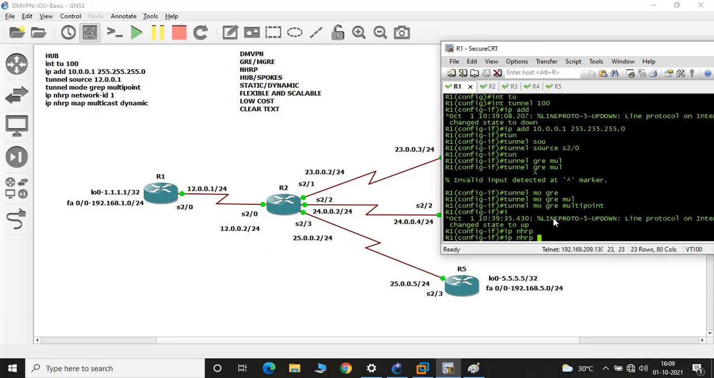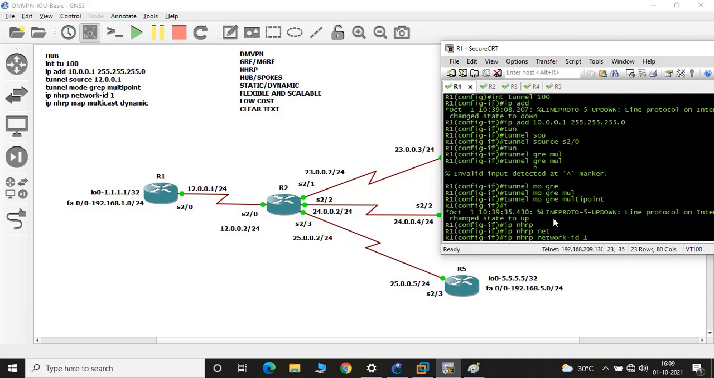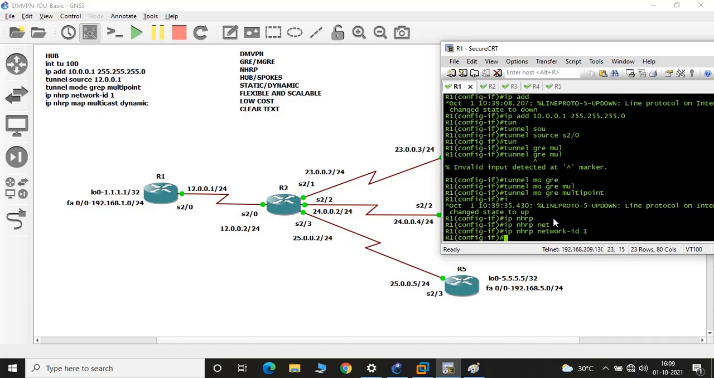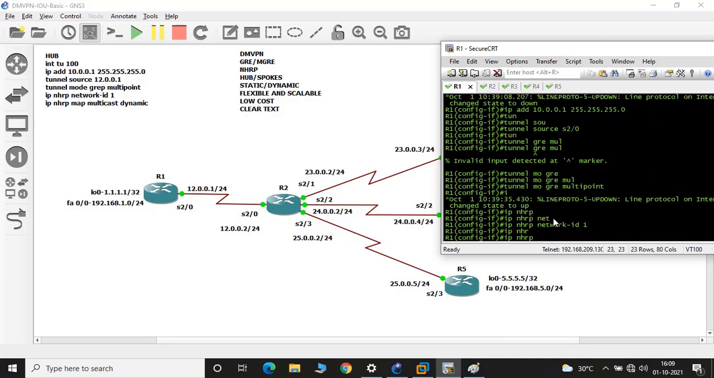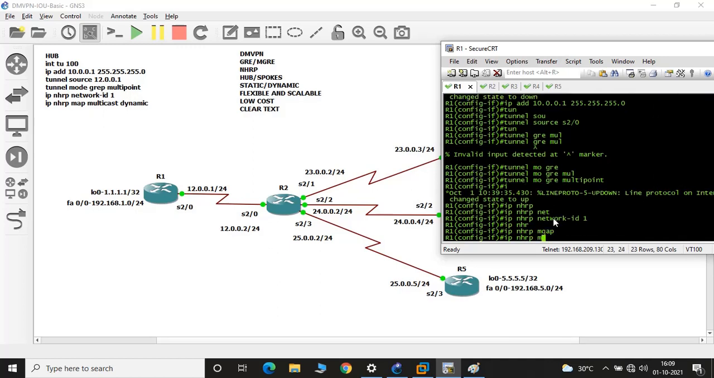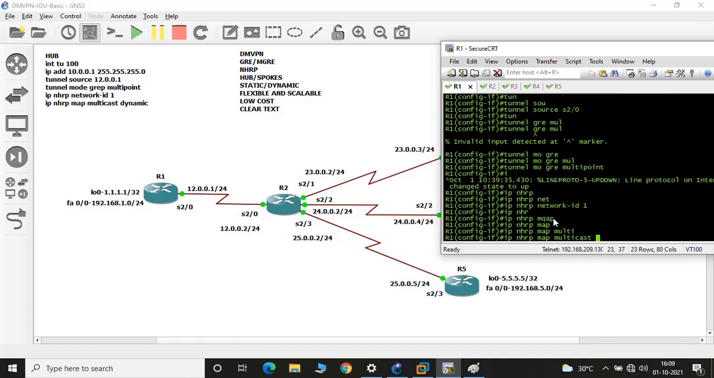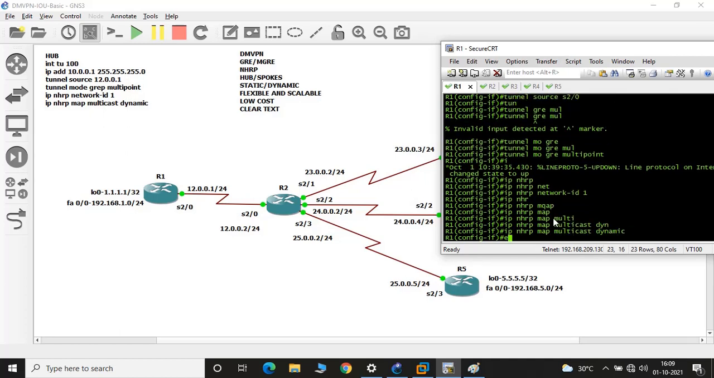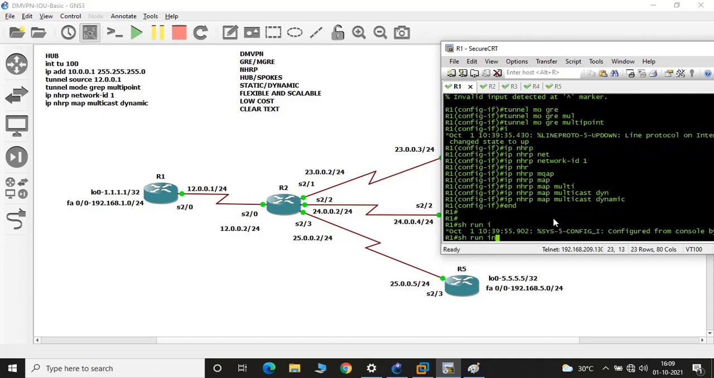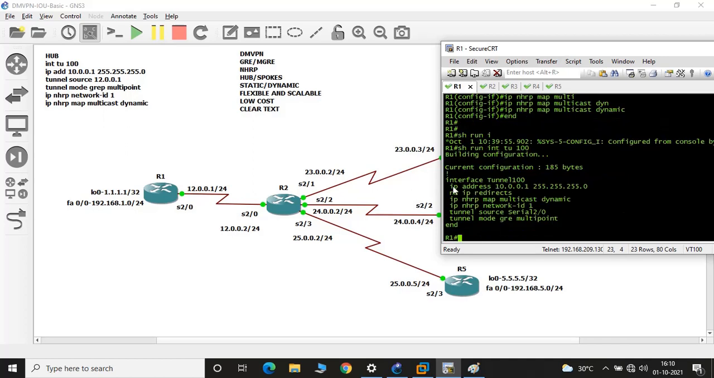Let me enable NHRP. Let's give network ID 1. This is locally significant. IP NHRP map, let's map all the updates dynamically. That's up. Let's verify our configuration for this interface tunnel 100. See, we have here IP address 10.0.0.1 and IP NHRP map multicast dynamic. Similarly, go to R3.